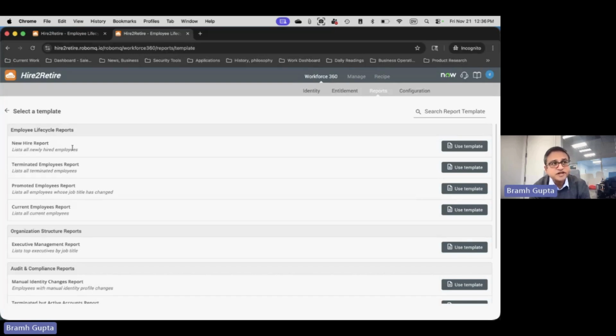It is an add-on component, and it doesn't impact your core hire to retire workflow, a part of which we talked about today on termination, but it can provide a lot of capabilities around reporting and compliance.